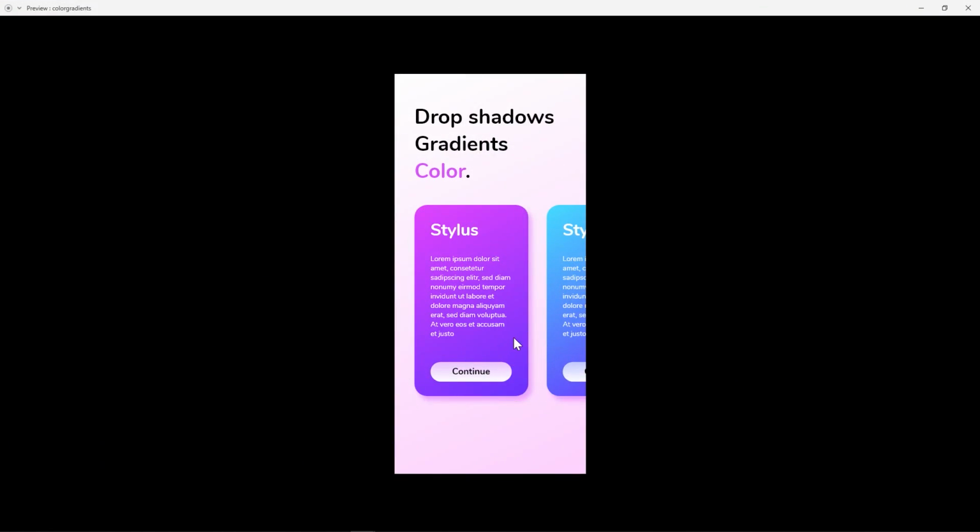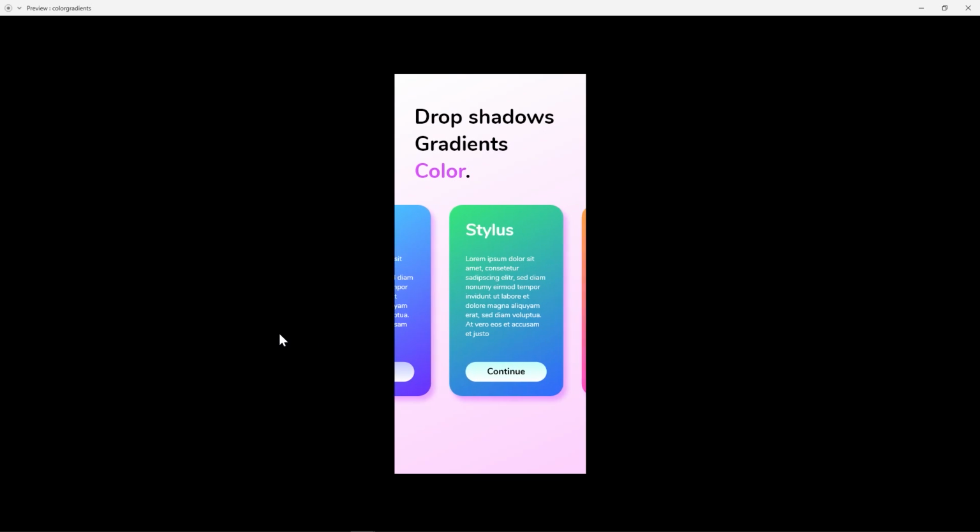Today, we're going to take a look at a seemingly new UI design trend, and I'm also going to show you how to use them, and that is colored drop shadows, very colorful gradients, and more.